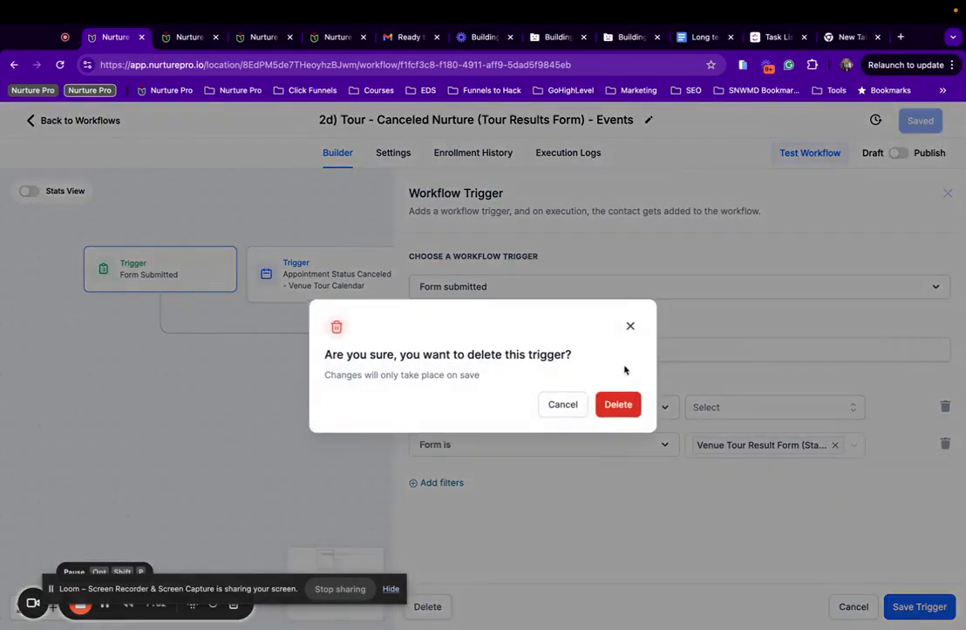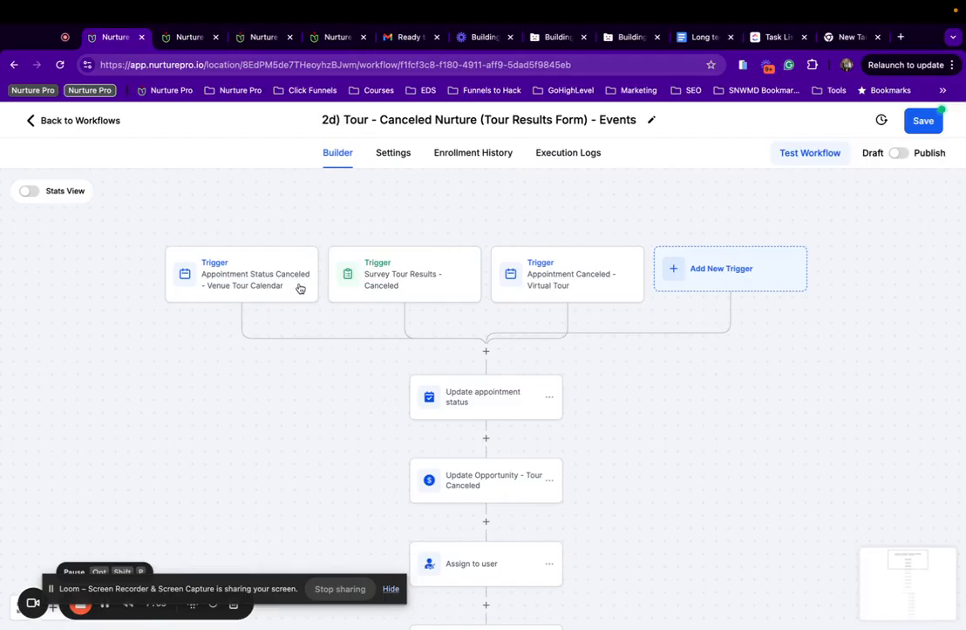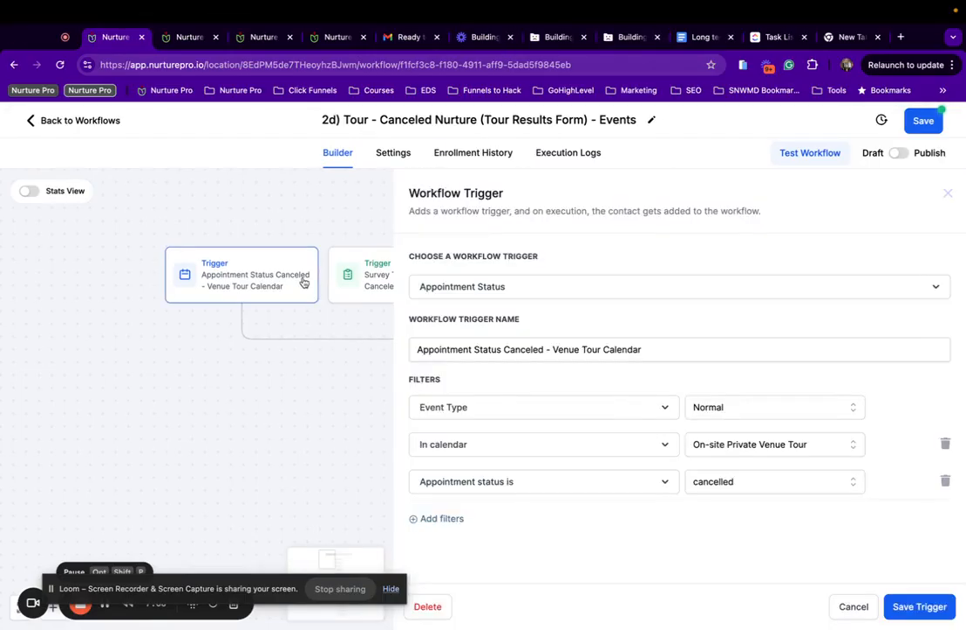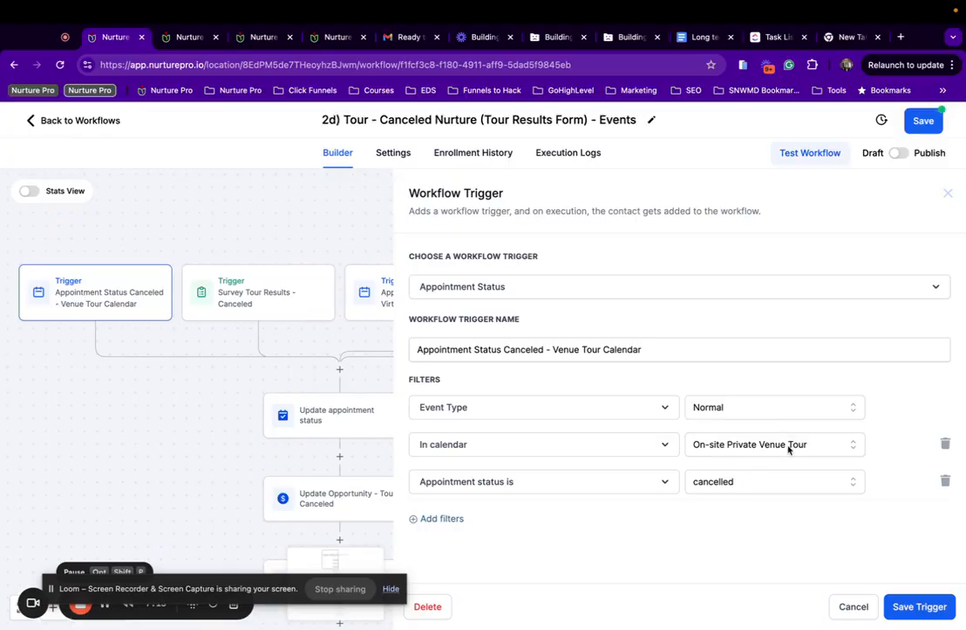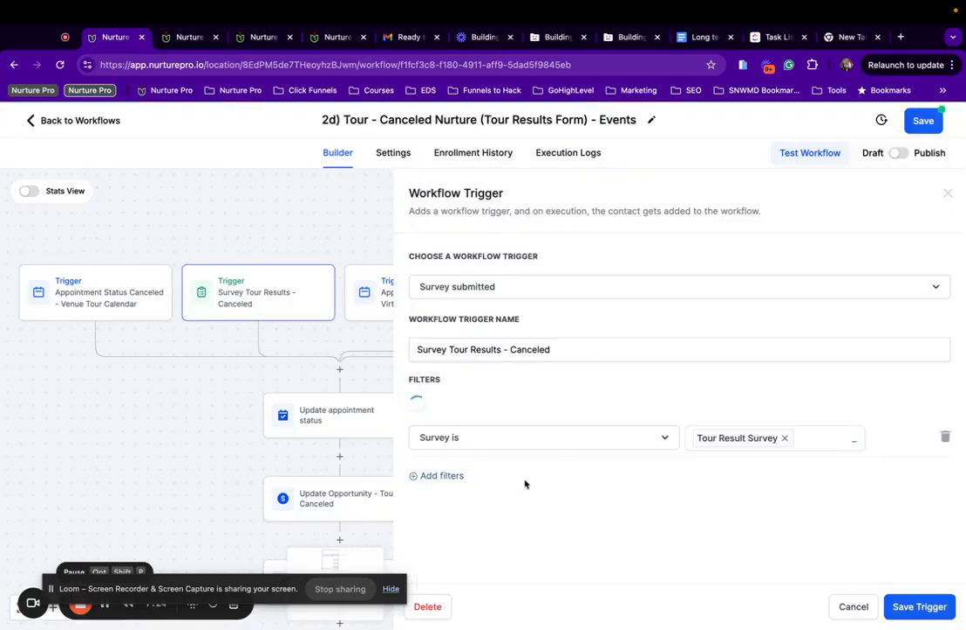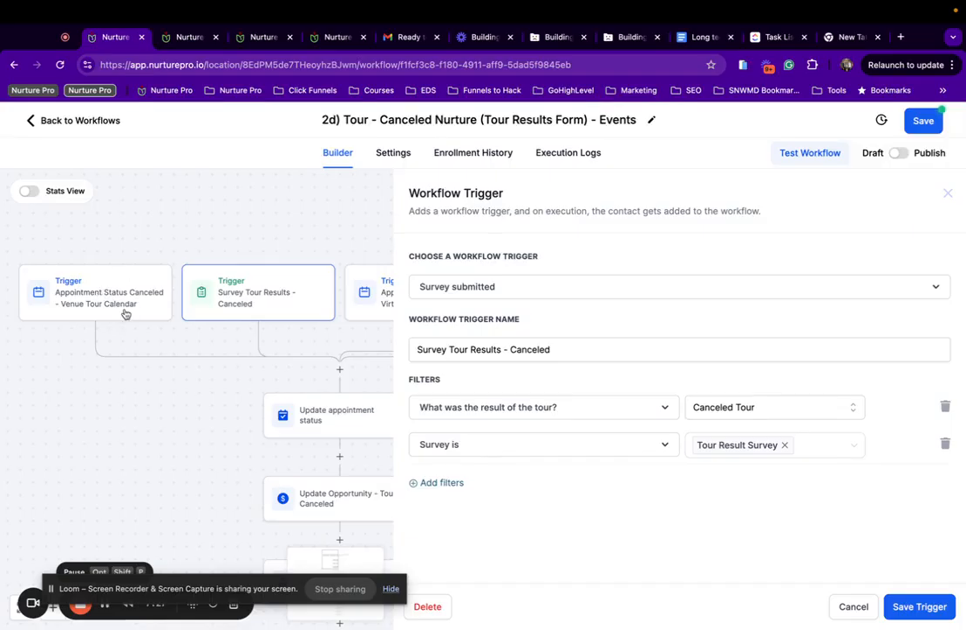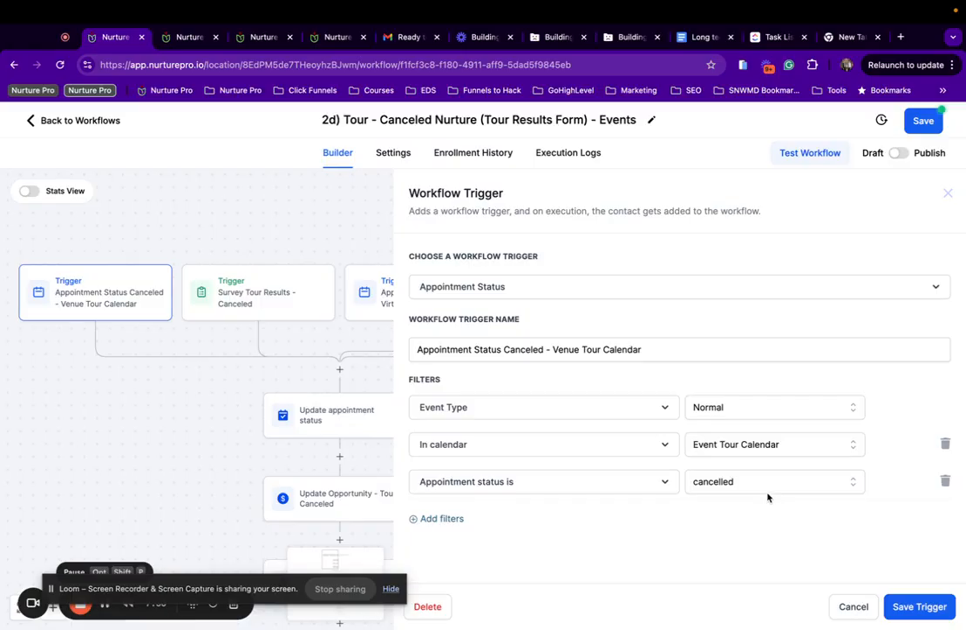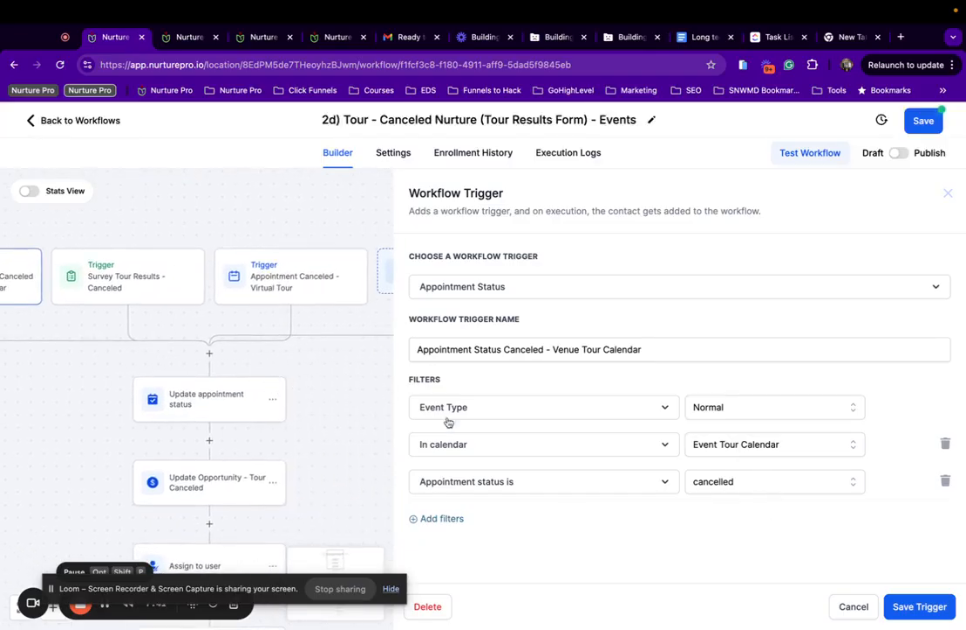This form won't exist in your snapshot after this because you don't use forms. So anytime the tour is canceled, we'll want to have it so that this is now updated to the event tour calendar instead of the wedding tour calendar. Appointment status is canceled. And then, so that's if you update the status in the event tour calendar, the appointment status will be updated, or sorry, that'll trigger them to be entered into this workflow to try to get them rescheduled.